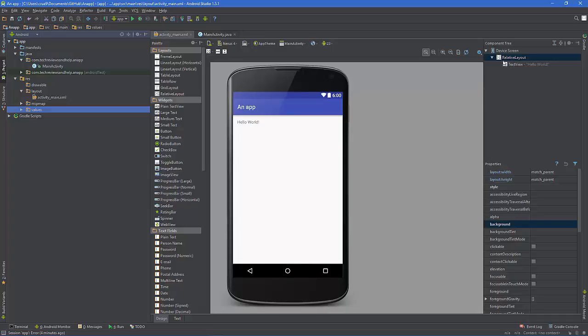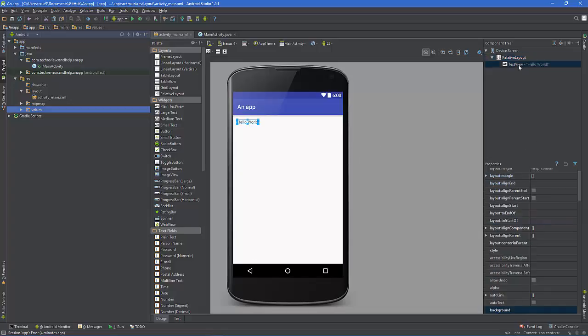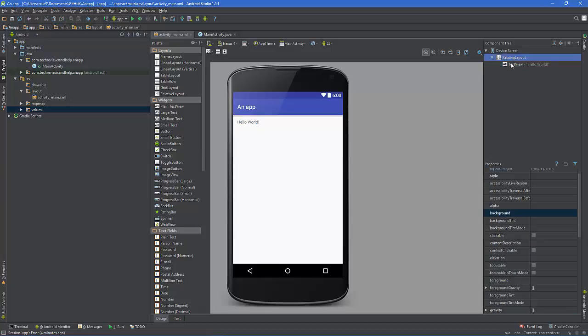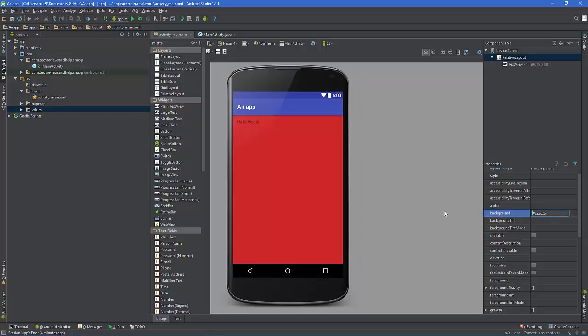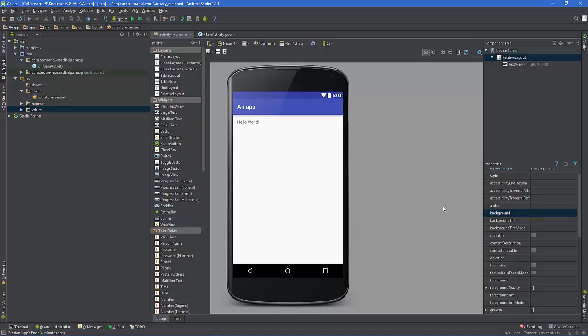On the right side, we have a hierarchy within the device itself. Below that, we have the properties of whatever we are selecting on the hierarchy. So for example, if I want to change the background to something, then I can just say that, okay, there we go. Or we can get rid of that, and here we go.